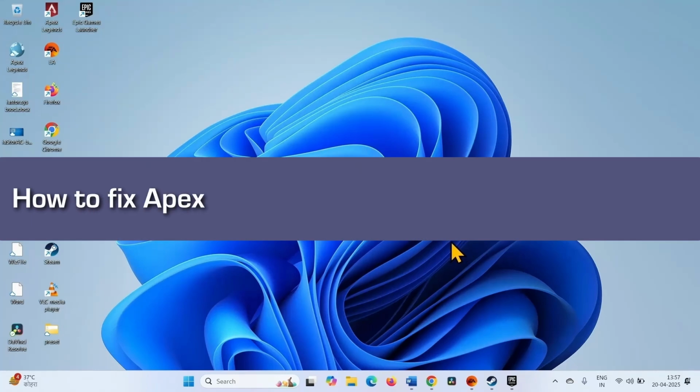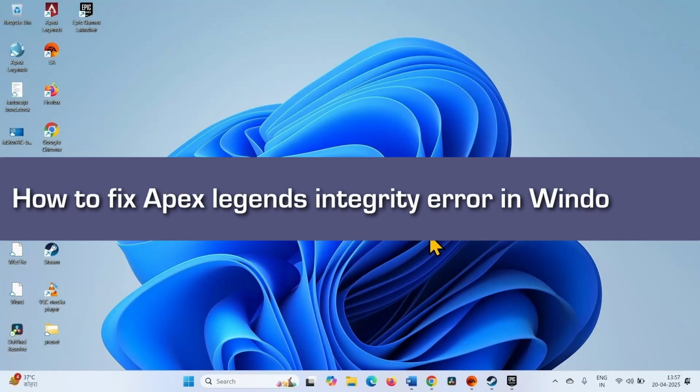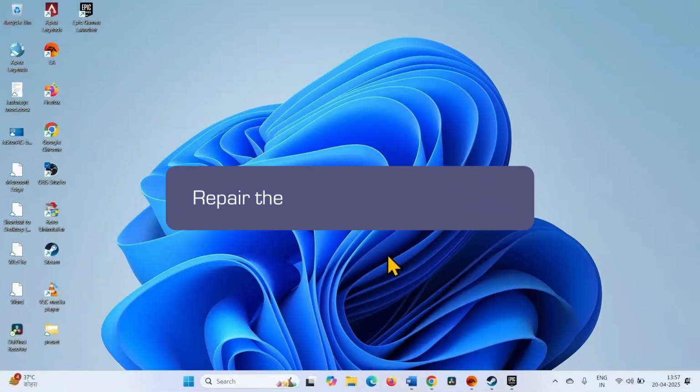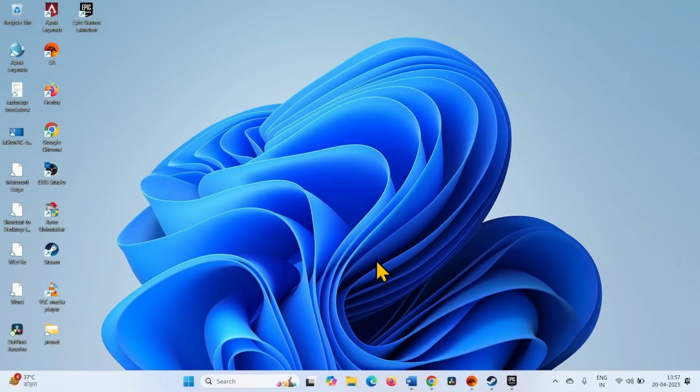How to fix Apex Legends integrity error in Windows 11. Hello friends, follow the steps. Repair the integrity of the files.